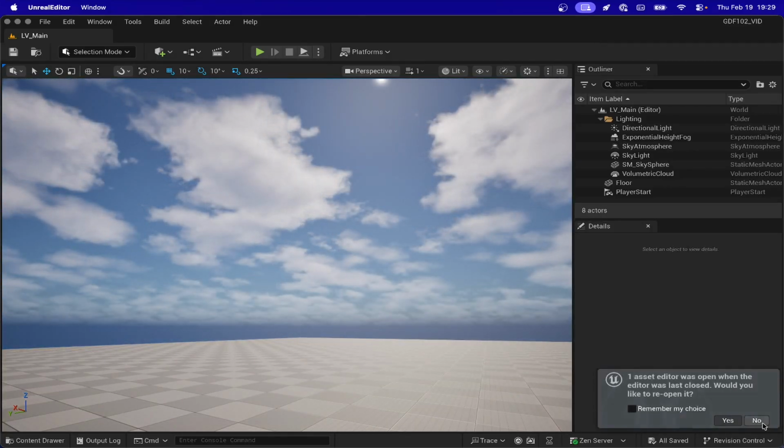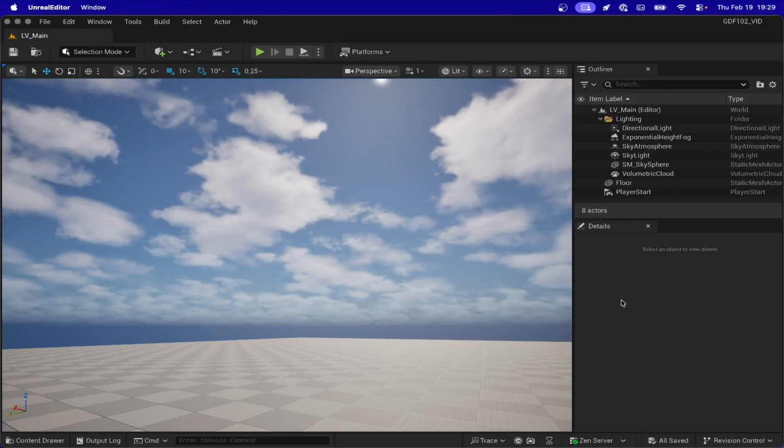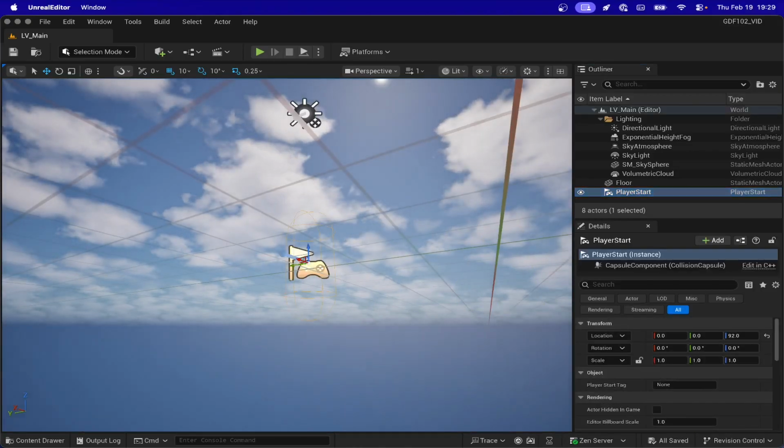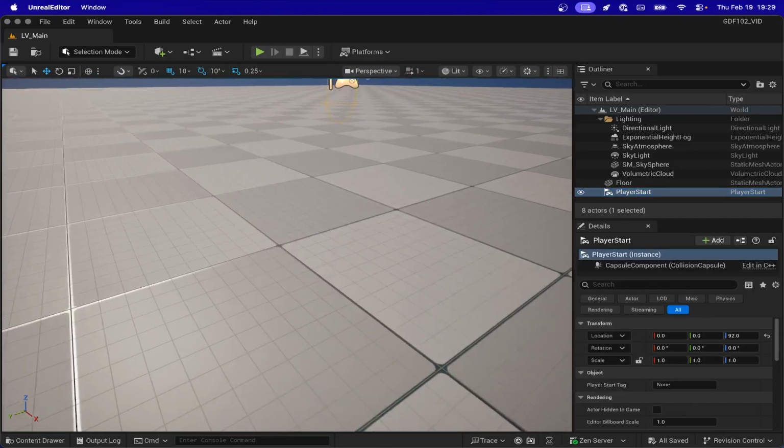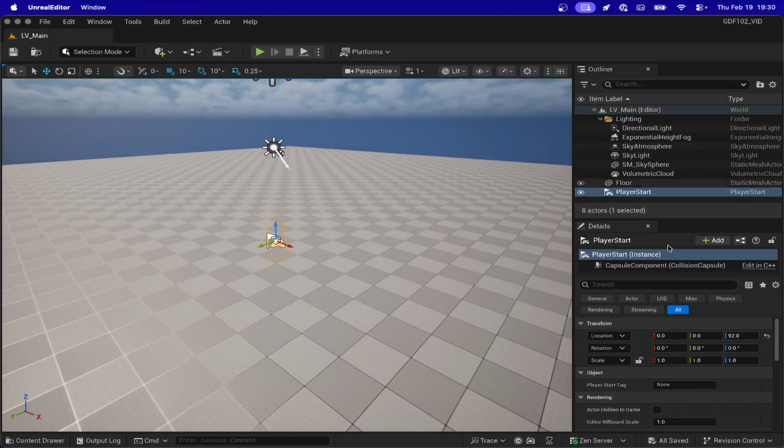Now that we have a working copy of the player controller project, let's begin setting up the world by moving the player start object to a more useful location. Set it to 2200, 0, 400, and then set the Z value of the rotation to 180.